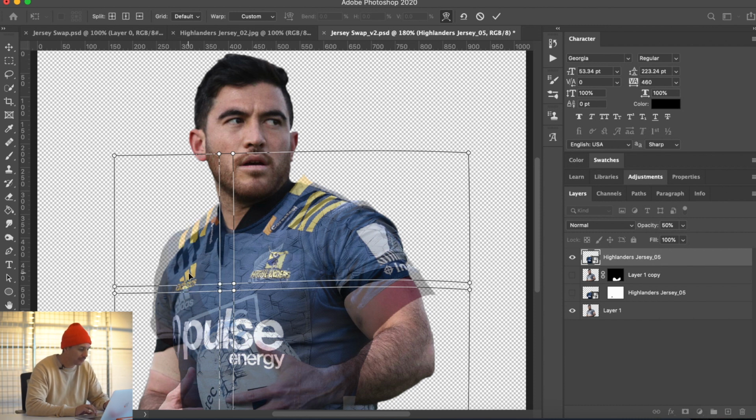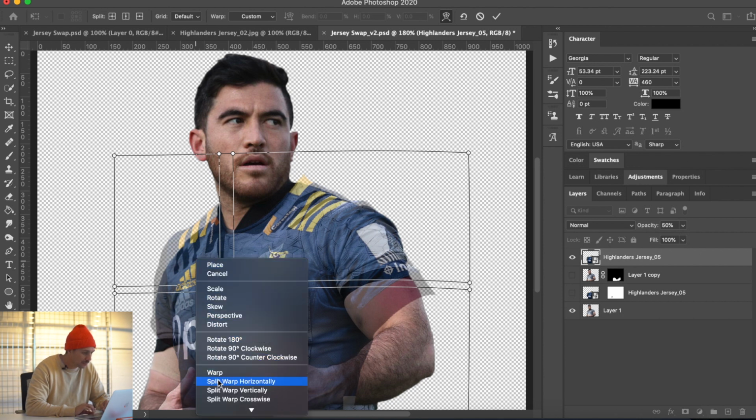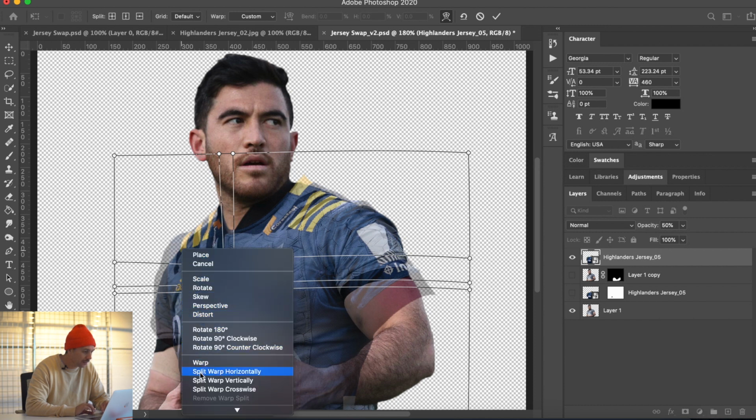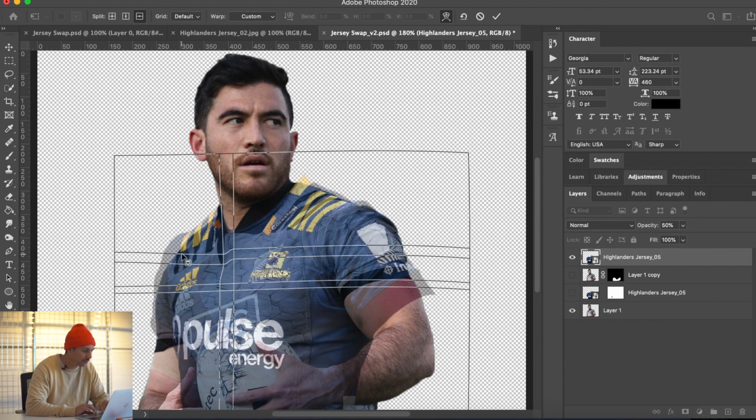If I Command Z that, I'm going to put another vertical here, another horizontal here. So hopefully that won't move the logo so much. If I can bring that down, I might even do another vertical, another horizontal. Keep getting these two mixed up. If I can add that there, see how that goes.